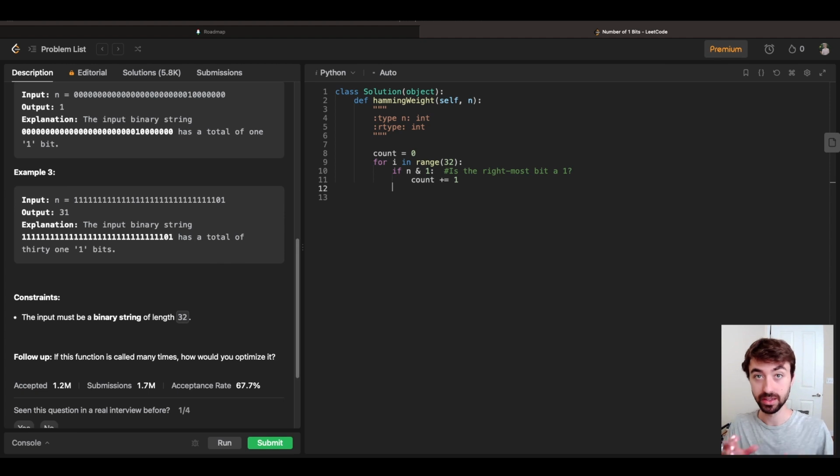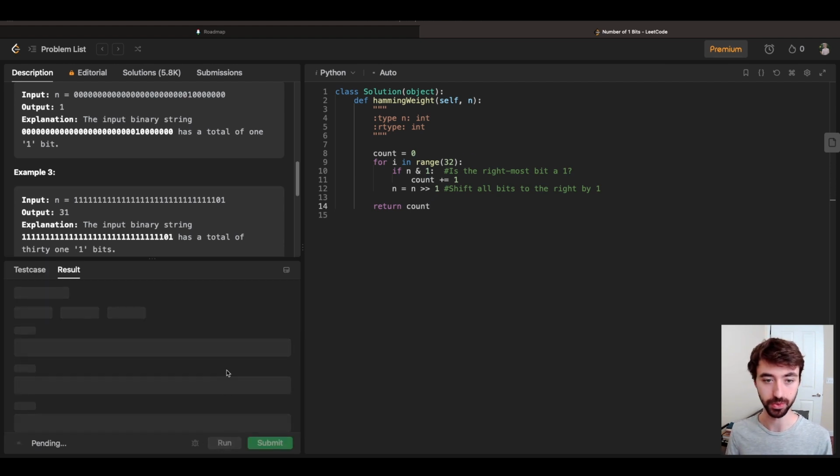Now we need to iterate by shifting all the bits to the right. So on the next iteration of the for loop, we're checking the next bit, and the one that we just checked gets removed off the end. So we can do that by saying n equals n right shift by 1, like that. And remember, this is saying shift all bits to the right by 1. And then at the end, we just need to return the count, like so. So let's run that, see what we get.